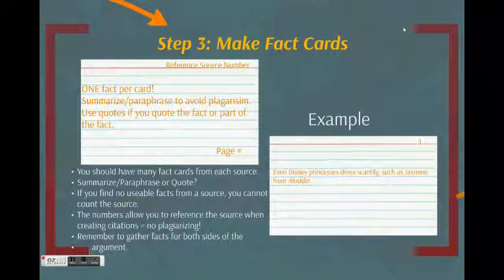Here is what a fact card would look like. When I say you need to gather facts, I mean a fact is a sentence. I'm not looking for a paragraph or anything like that. Typically, they say 10 facts per page of the paper. Since this is a 3 to 4 page paper, you need at least 30 facts.